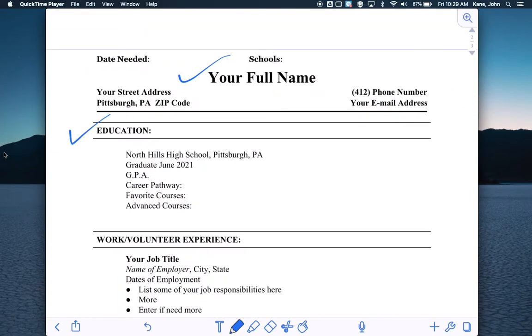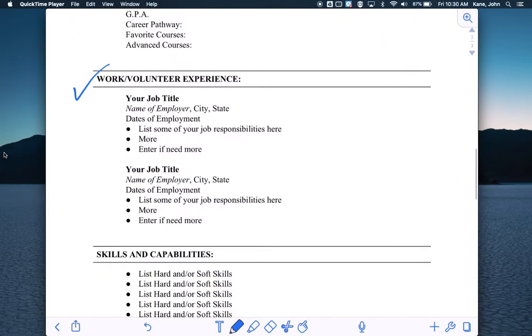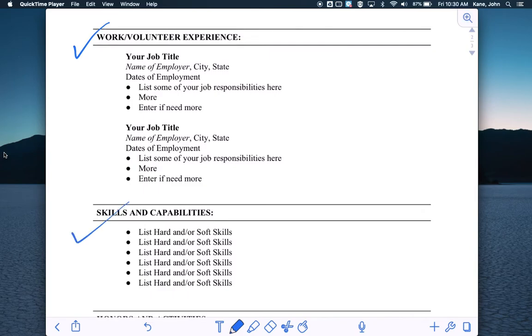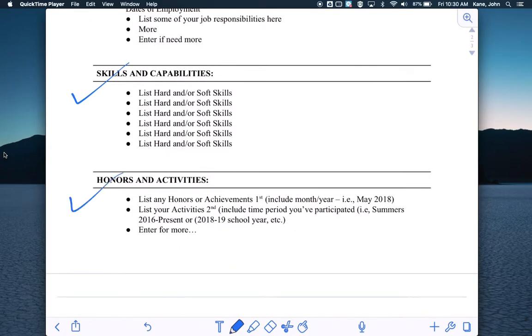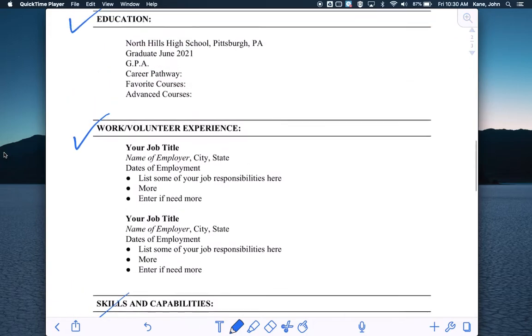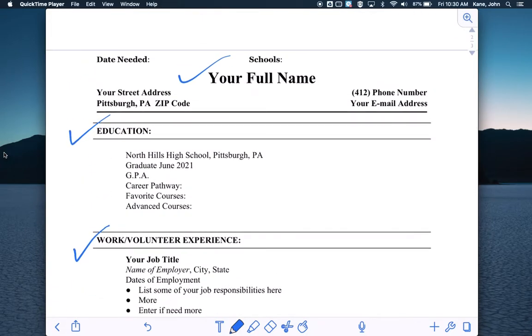So far as your name, email address, and all of those things. Certainly have an overview of your education, your work experience and/or volunteer experience, skills and capabilities, and then honors and activities. So those are the main criteria that I'm going to be looking for. So I do want that information certainly to be posted there. But if you want to change some things with font and whatnot, that's okay.